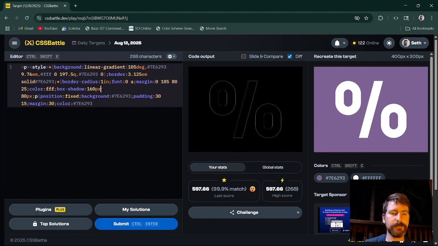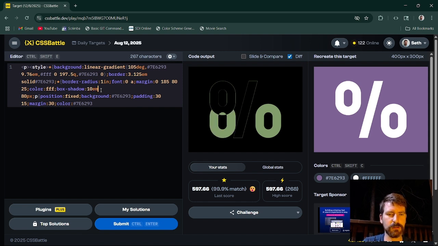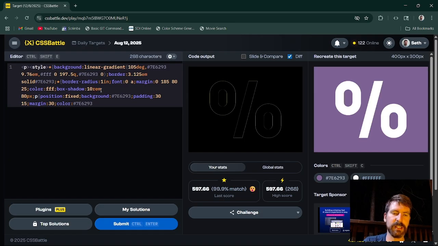Oh, you know what? Let's save an extra character. Oh god. That doesn't work. Do you know why it doesn't work? Because of how we're changing font. So I didn't save any characters on that because rem is still going to be the same number of characters. Okay.